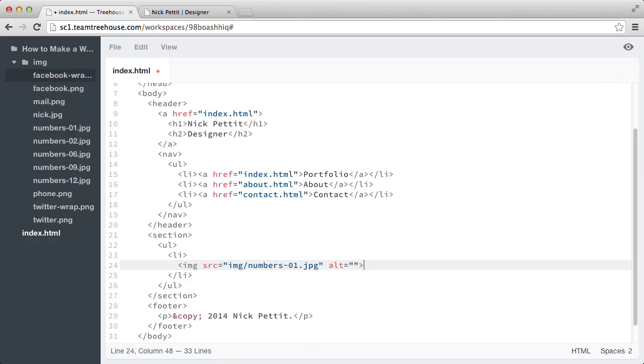Similar to some other elements we've learned about, it's self-closing, so you don't need to create a closing tag. The image element has two required attributes. The first is the source, or SRC for short. This is very similar to the href, or hyperlink reference, that we learned about for anchor elements. It simply tells the browser where this image file is located.